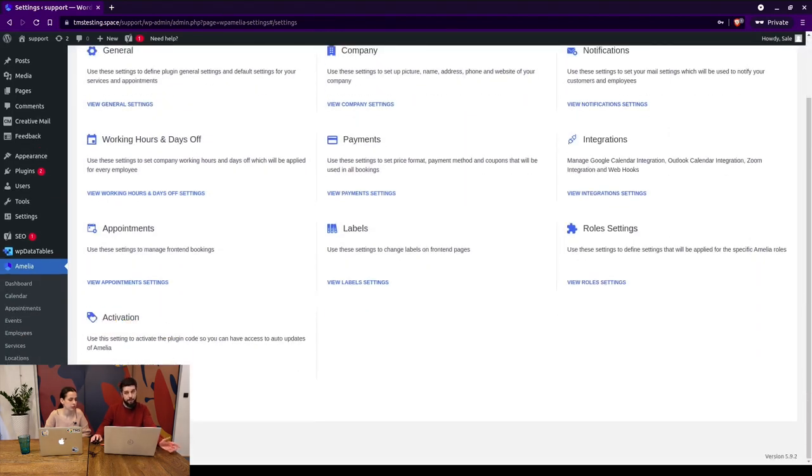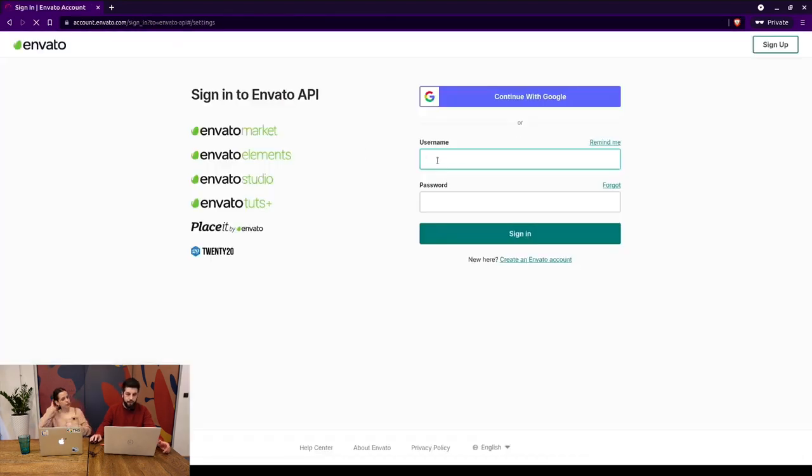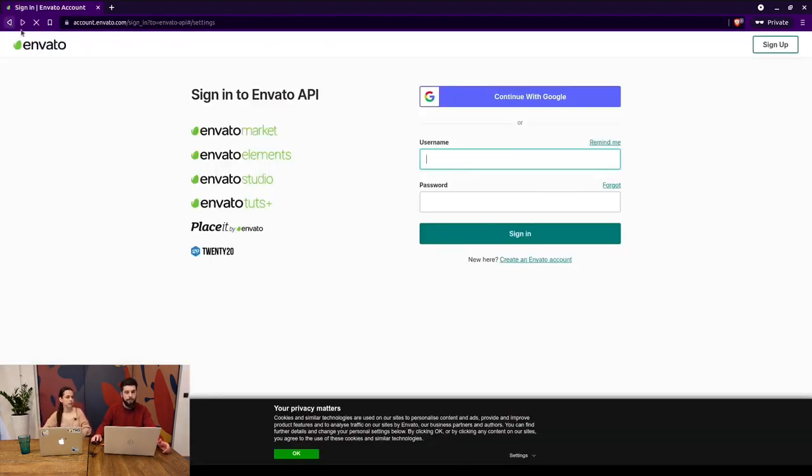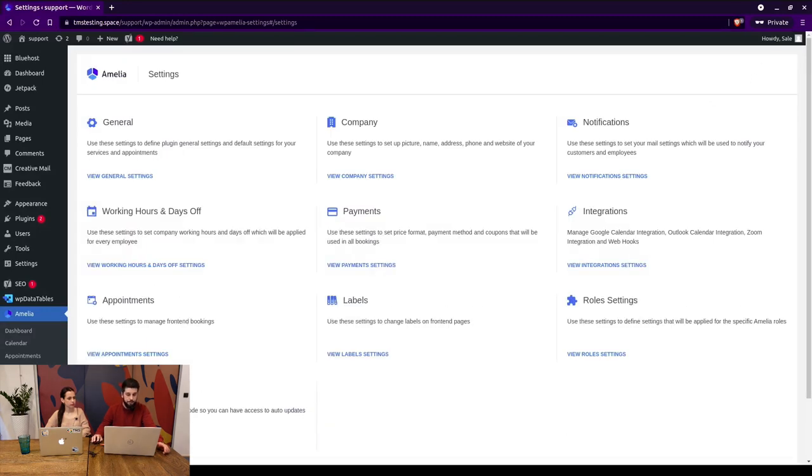And last but not least, activation settings. This is where you enter the purchase code of Amelia if you purchased the plugin from our website, and click on activate in order to receive automatic updates. If you purchased the plugin through the Envato marketplace, you don't enter anything in here, but simply click on activate with Envato and it takes you to the Envato login. And when you log into your account, it brings you back to this page saying that the purchase code has been activated.